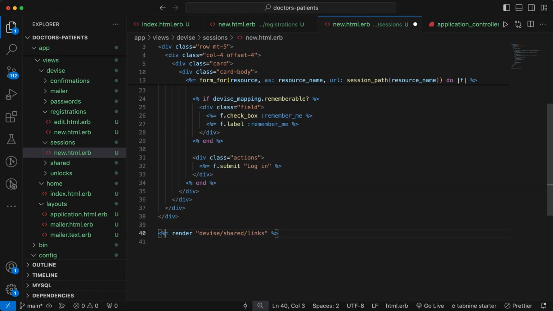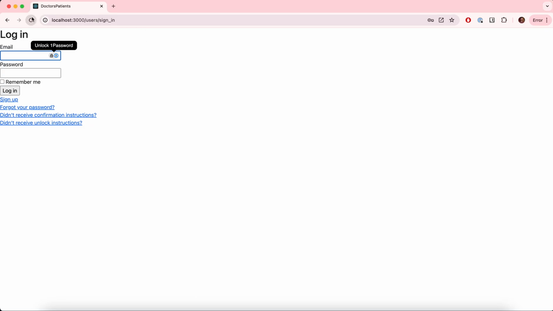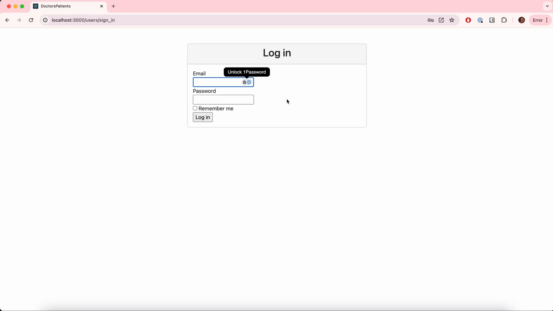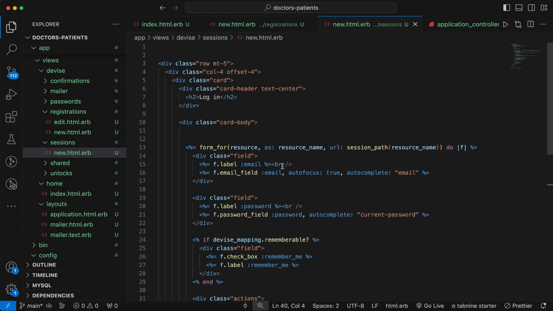Right, now let's comment this device links. If I refresh, the login is also looking good, but now let's style the fields. We can use form-group, note for this one, and now let's add a class of form-control.